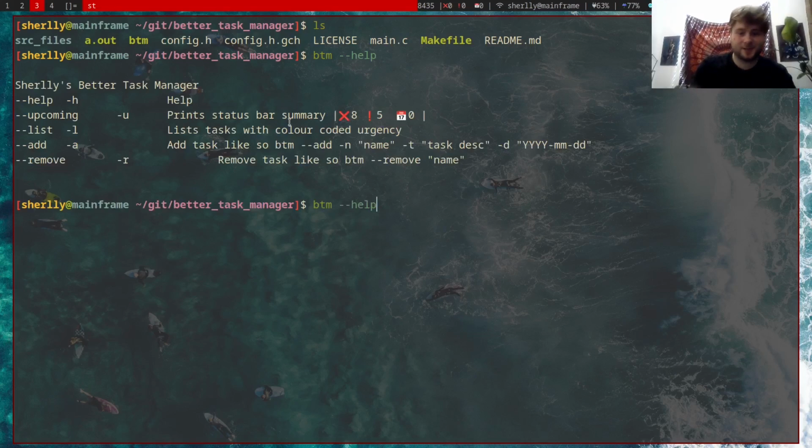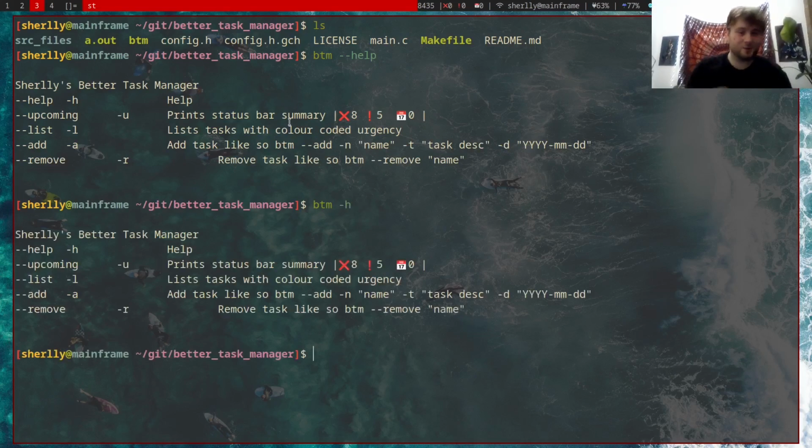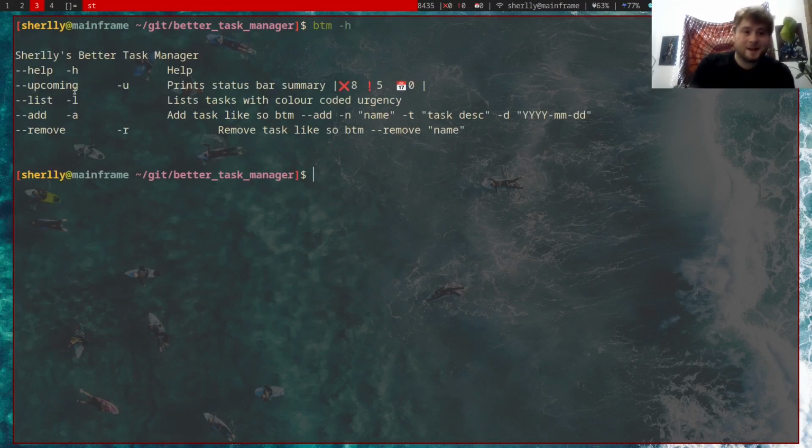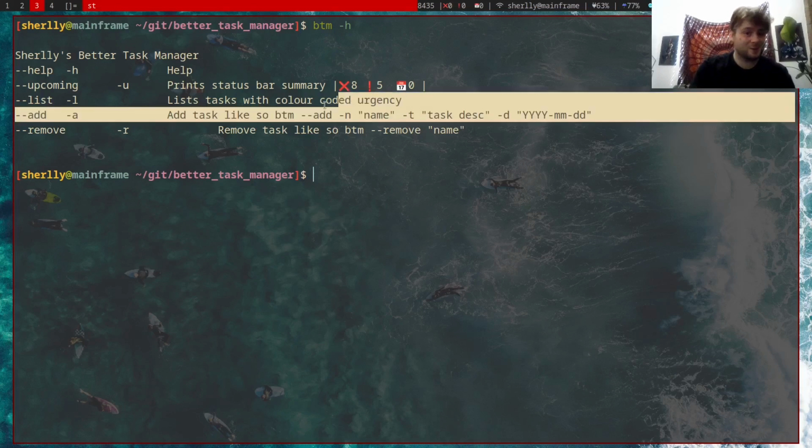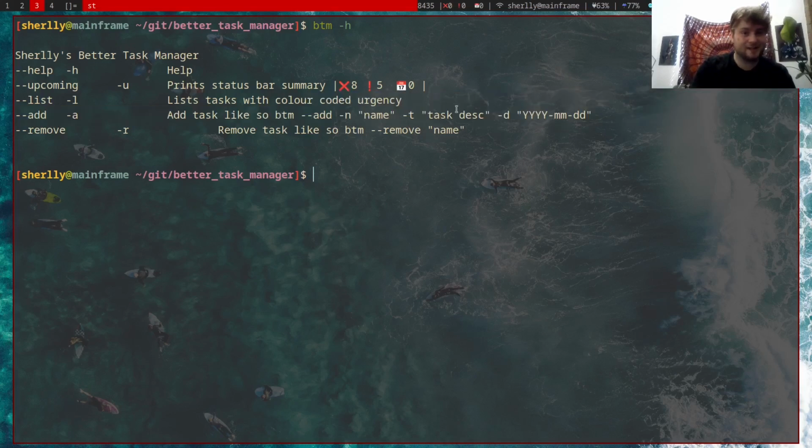So I am doing help here. I can also do -h, of course. And there's not many methods for it. Upcoming is what's using the status bar at the top. List shows all of the tasks you have to do, days to them, colors. Adding a task is probably the most complicated one because you're actually giving it a name, task description, things like that. And then remove just removes it when you're done.